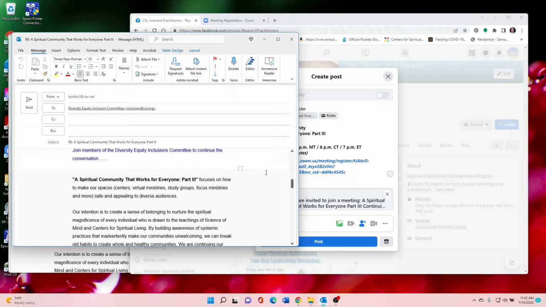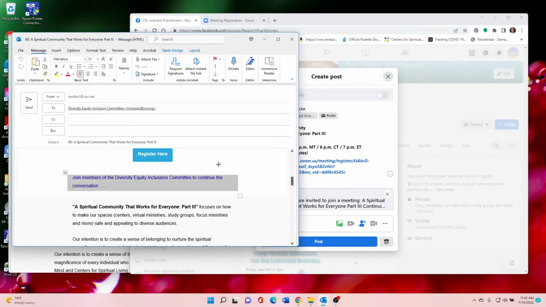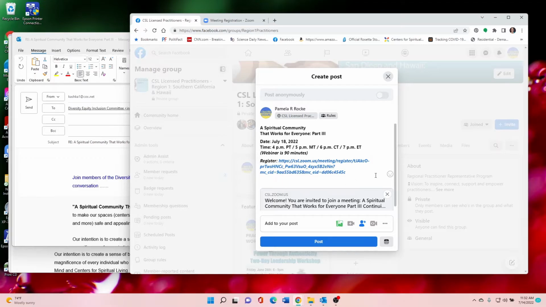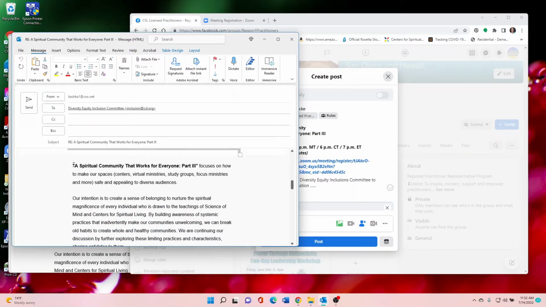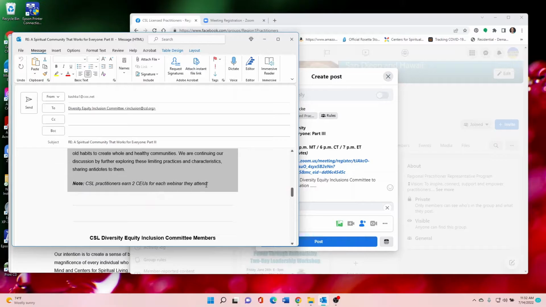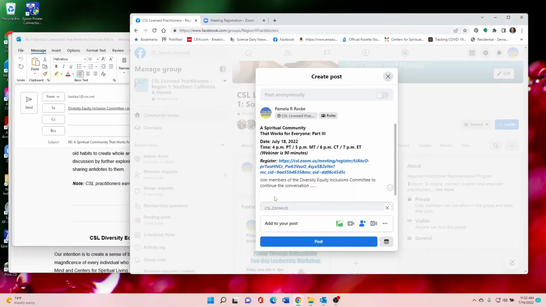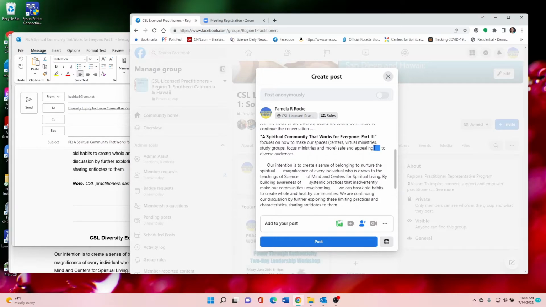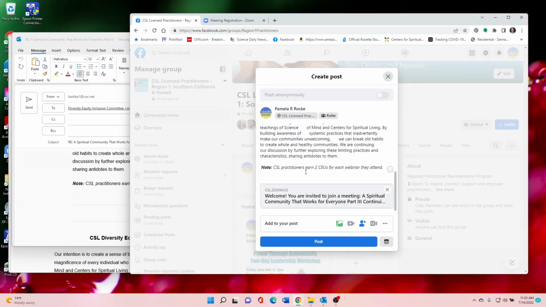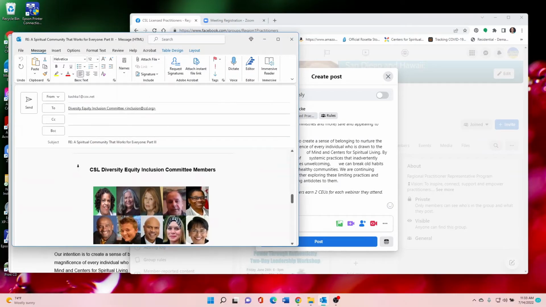And so I come back down here, I copy the text, the conversation, the spiritual community, copy, copy, copy, and clean it up a little bit. I'll clean the rest of that up in just a little bit. I don't need that. This doesn't need to be there. And so here I am.